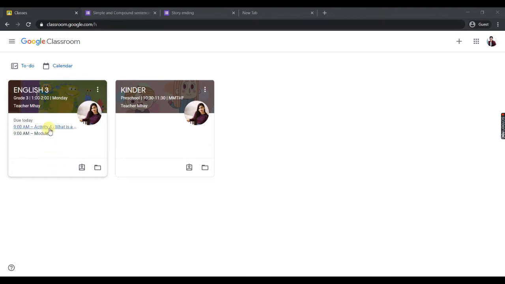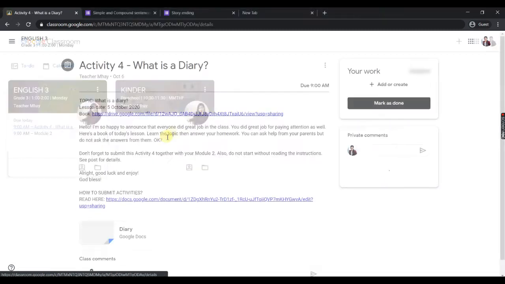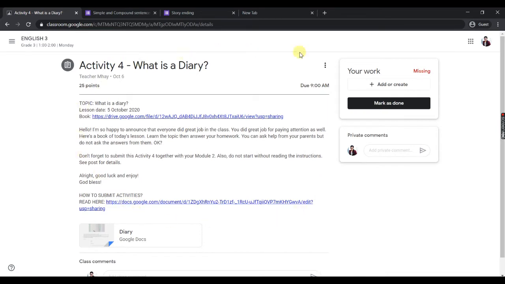Merong reminder na nakalagay dito dahil merong activities na to be submitted today, which is 9 o'clock a.m. So that was this morning. So it was due today. Kung i-click ko yan, mapupunta ako doon sa what is diary. Pero may nakalagay ng missing. Ibig sabihin nun, hindi ako nakapagpasa kaninang umaga.